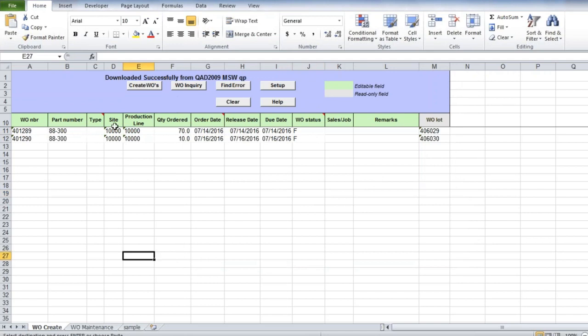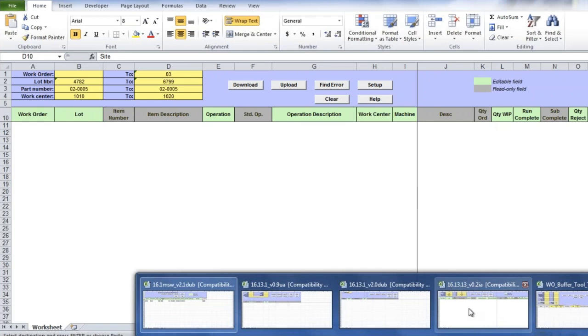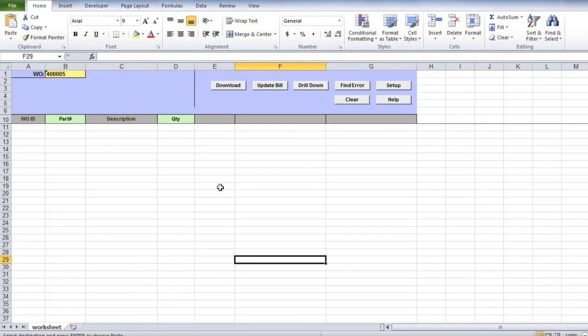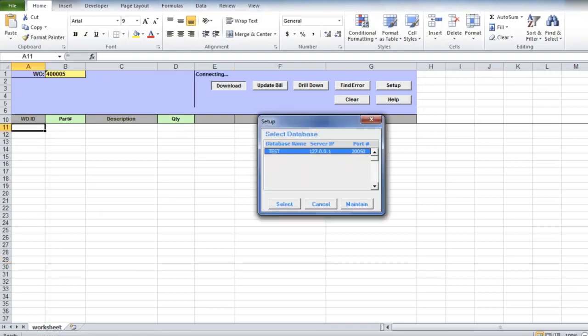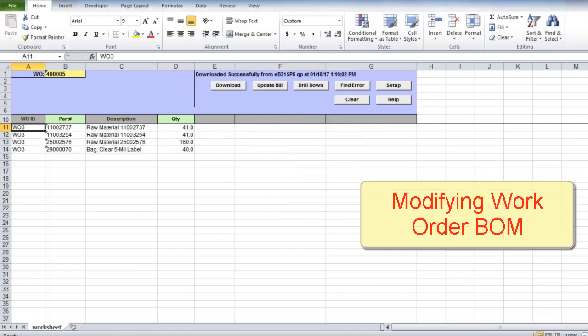Another example is when you have work orders, but you need to modify the work order bill of materials with the work order bill maintenance template, and it can look as simple as this one. You can just download, and here I'm connecting to QED. You can just download from QED the bill of material for a certain work order and make changes to it.